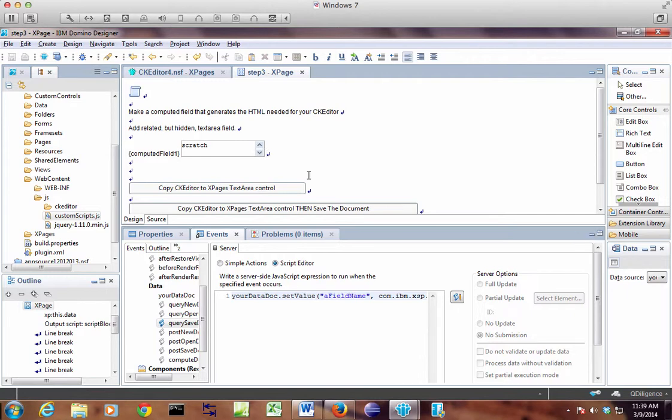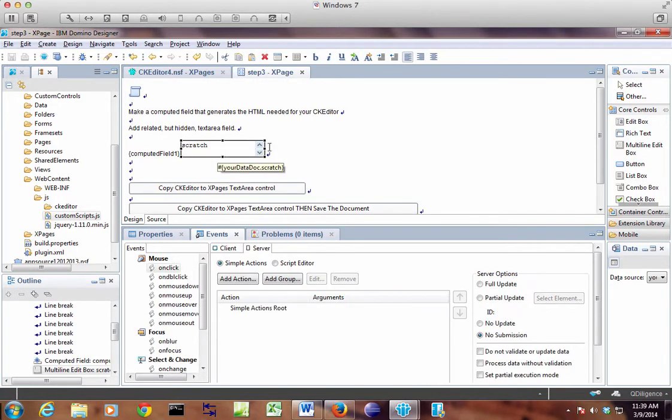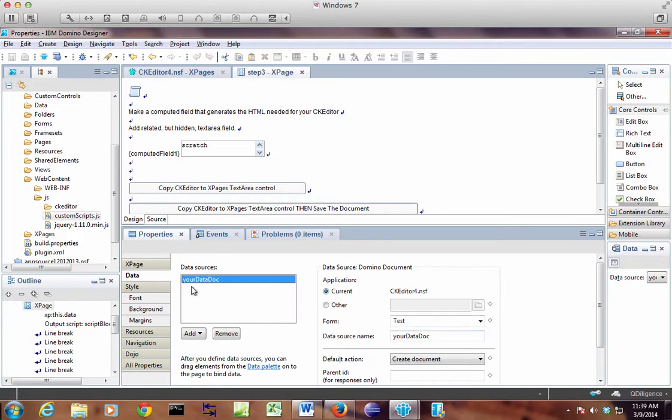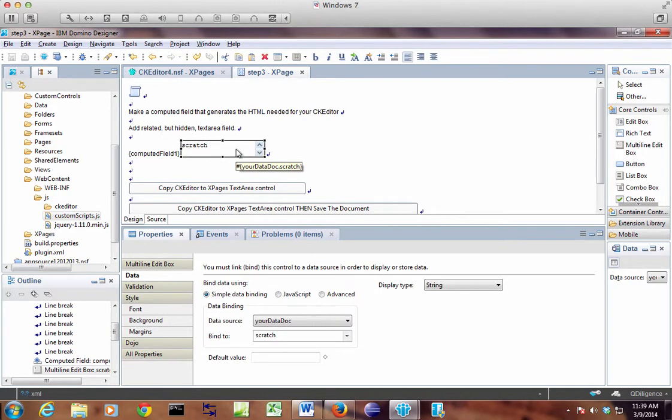Here's how this works. First of all, I added a data source to this page. I called it your data doc. It's using this test form. So now we've got a data source. I changed our little multi-line edit box control to now be mapped to that data source. In this case, I've got your data doc, and it's assigned to a field called Scratch. I'll talk about our application a little later, but we do this a little differently. Basically, this is now mapped to a field.